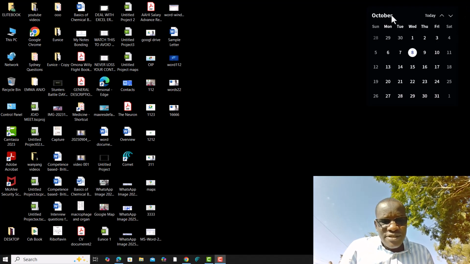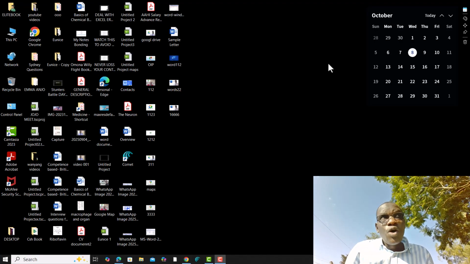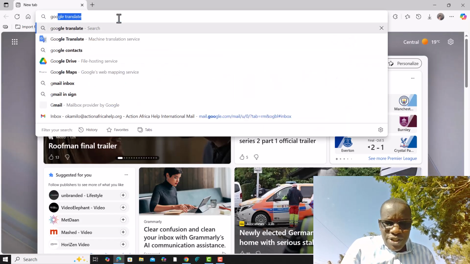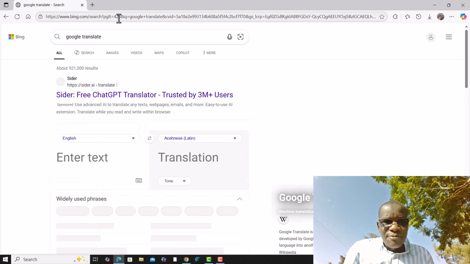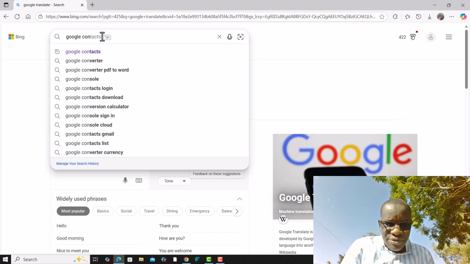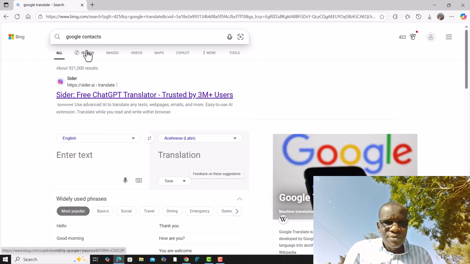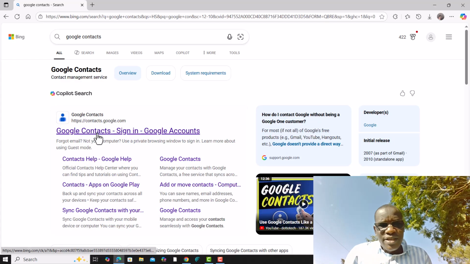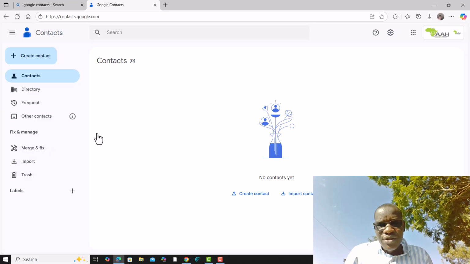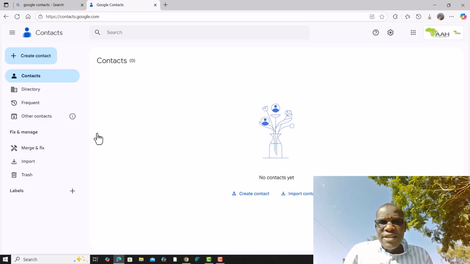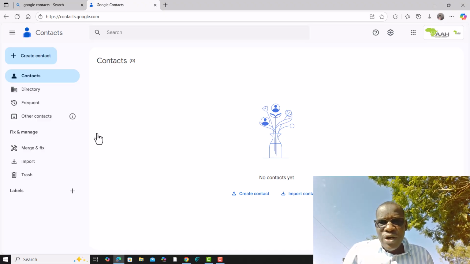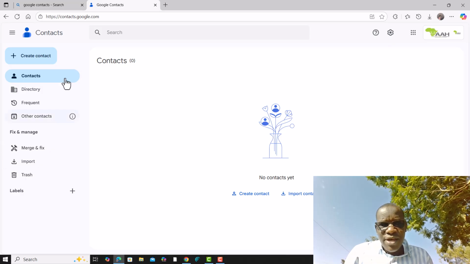So this is how it works. To access Google Contacts, open your favorite browser, search for Google Contacts, and make sure you are logged into your browser. So you click sign in, and automatically it brings you to this page. From here, in case you are using this contact in your phone and you have been saving numbers in your phone, once you synchronize, all the phone's numbers will appear here.